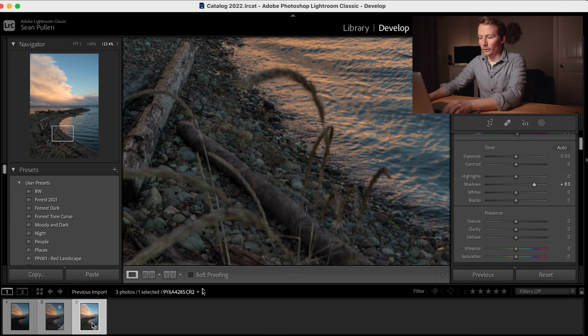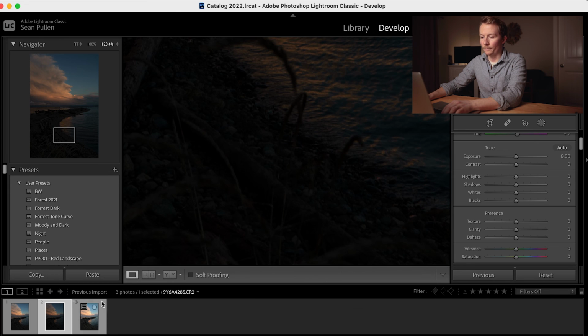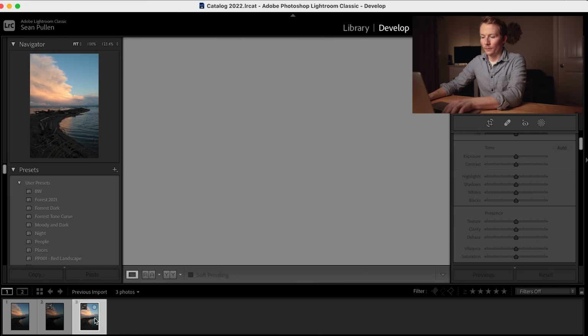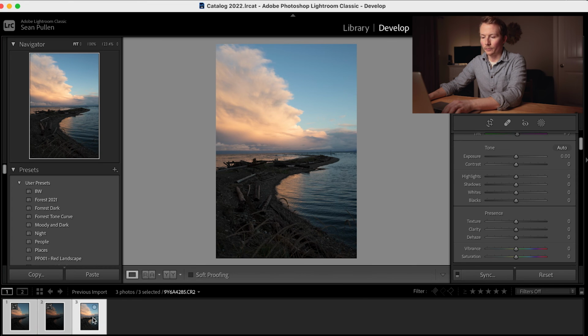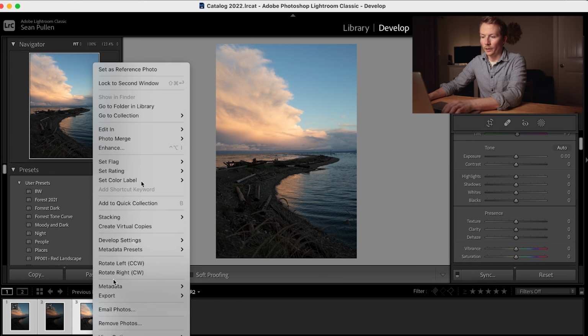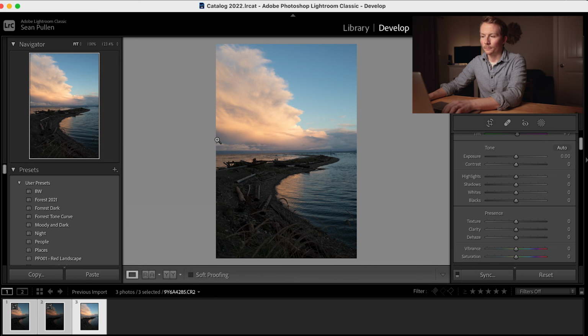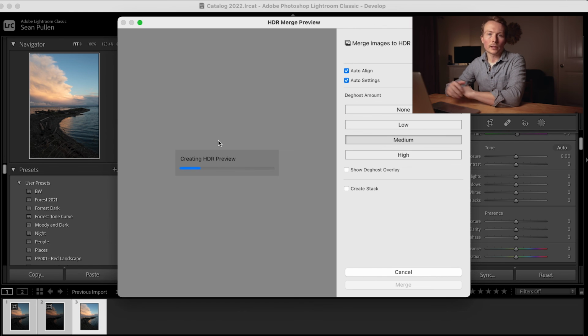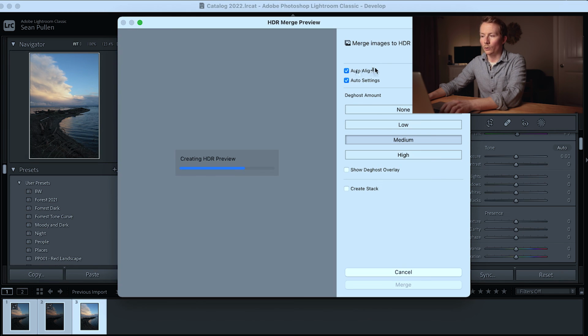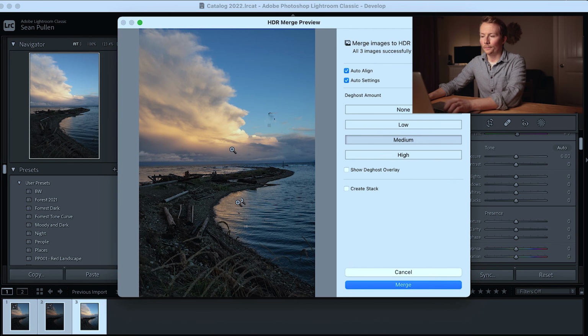So what you will do is I'll reset these back to what they were. I will grab all three photos, right click on them, and I will go photo merge and HDR. Wait for that to load. You want to make sure auto align and auto settings are checked just to make it a lot easier for you. And there you go. So that is all three images merged together.